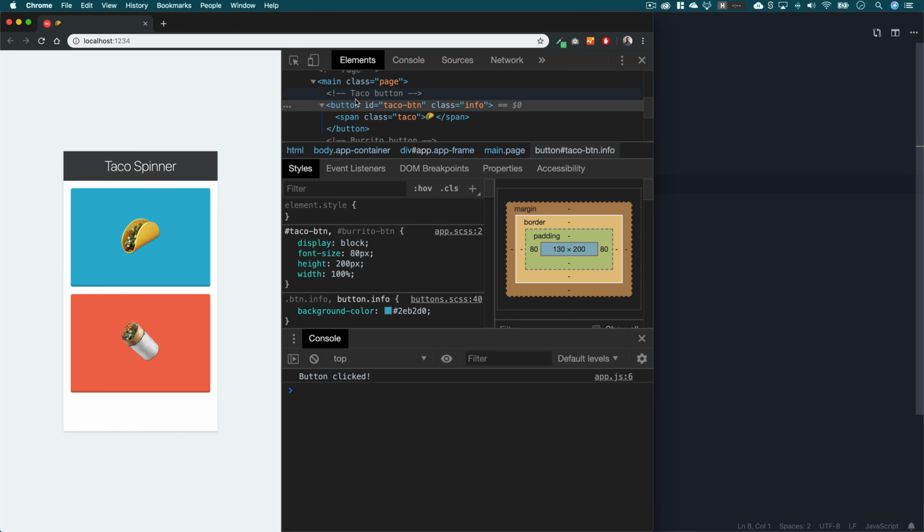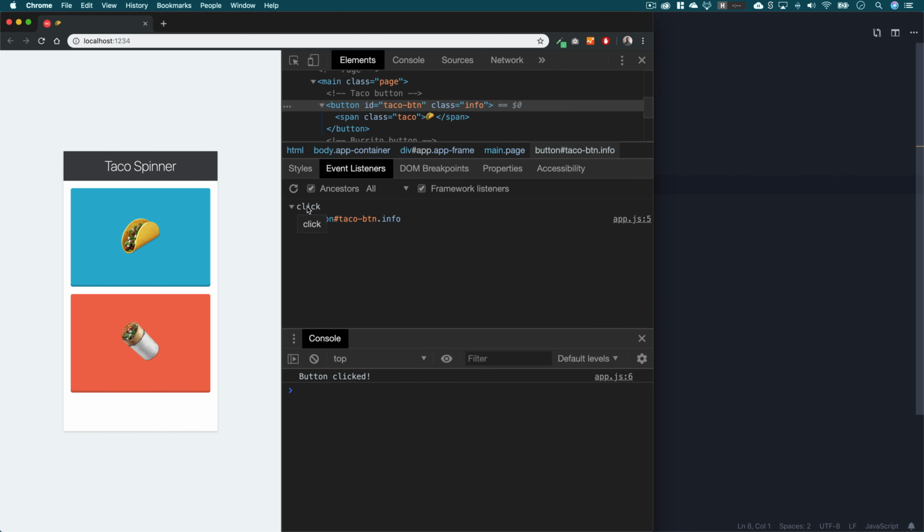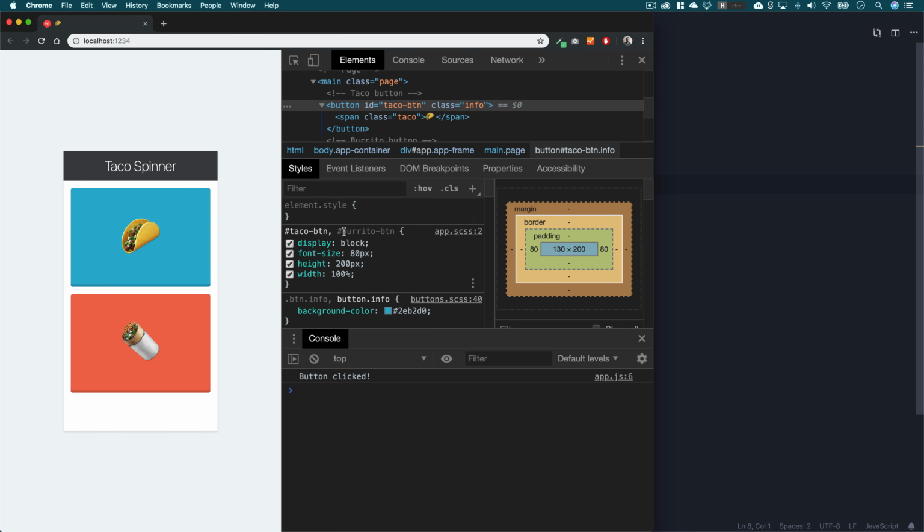And not only that, but if we look at our taco button selected here in the dev tools and switch to the event listeners tab, you'll see there's our event listener that we added. We have a click listener with a handler and all these properties that you could potentially use in your script, but you don't really have to worry about that. We're just manipulating the DOM by adding an event listener to this button, which does something every time we click on it. So you see it just keeps logging button clicked 20 times.